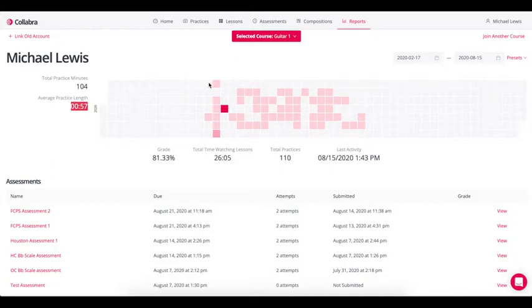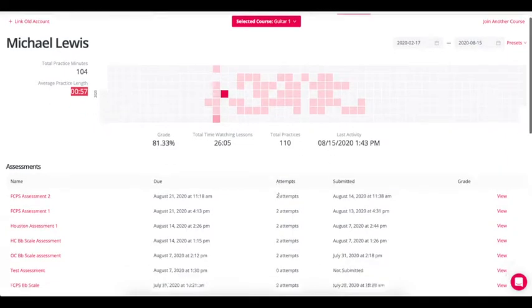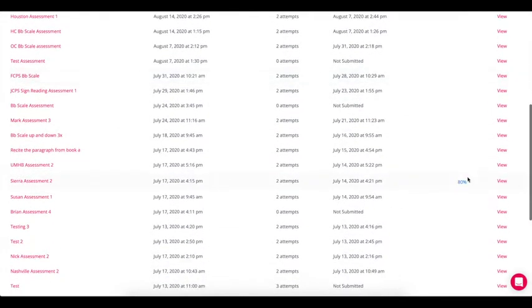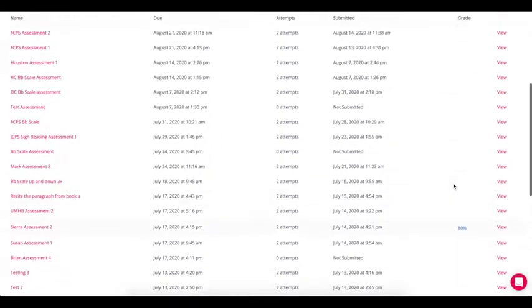Right here is where you'll be able to see a good heat map of how active you've been practicing. So you'll see a darker square means you've practiced more that day. Here's 31 minutes versus on this day you practiced 2 minutes. Down here is your grade, total time spent watching lessons, your total practices, your last activity. Down here you can see your assessments, and if they've been graded, you can see those.